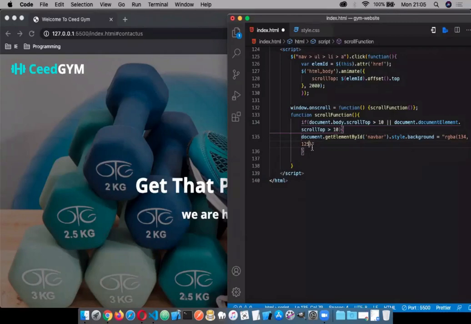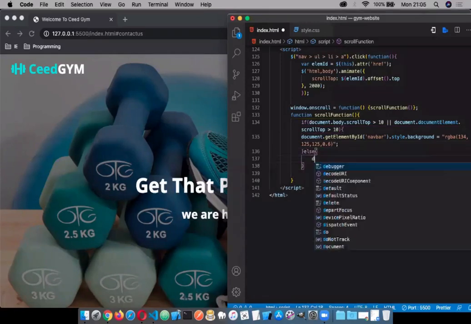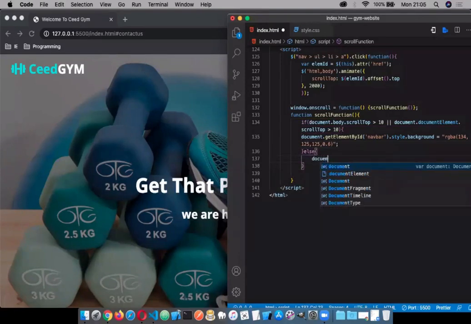Okay, 134, 125, and we have 125 and a transparency of 0.6. Okay, and now we're saying if this condition is not met, we want another condition. Let's say document.getElementById.